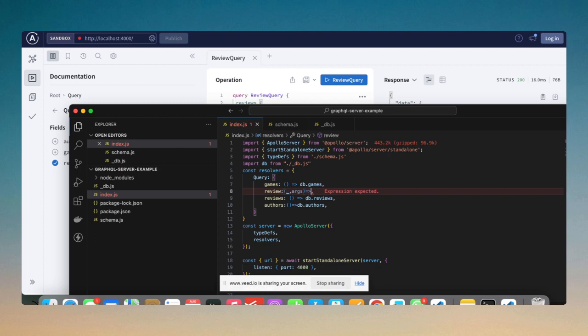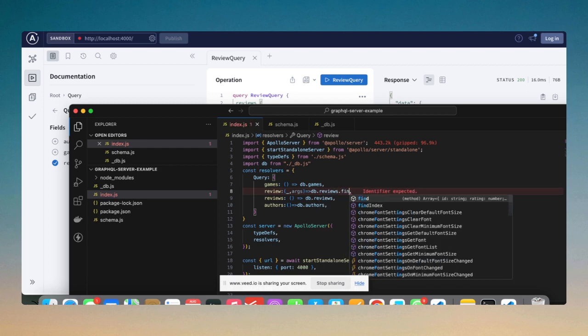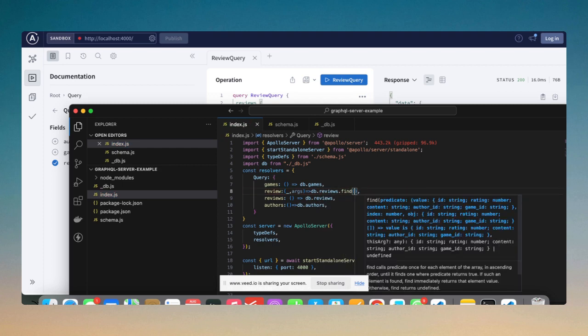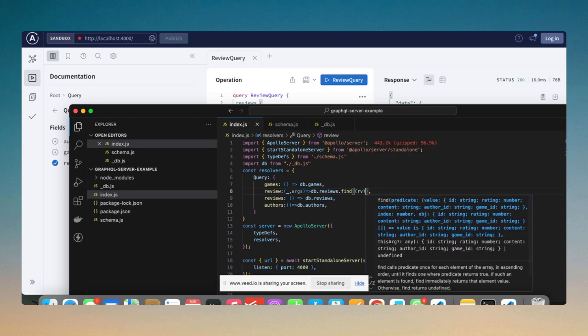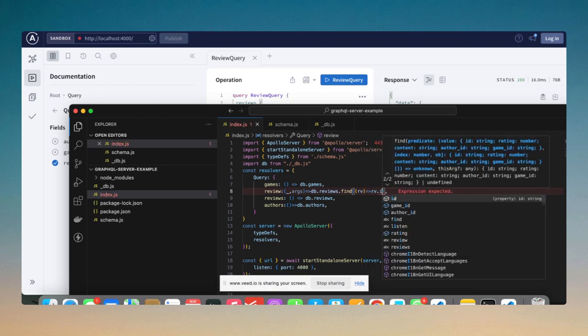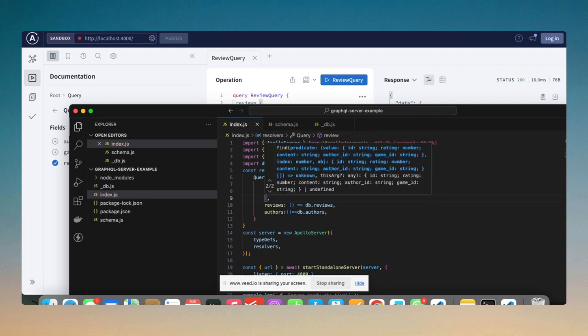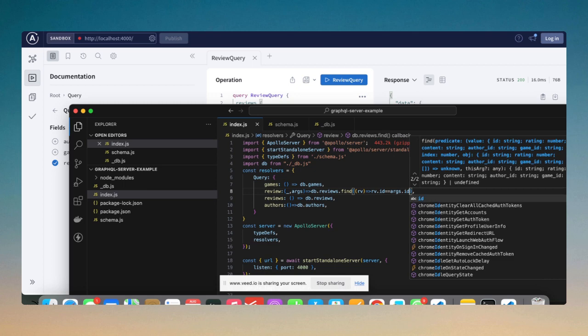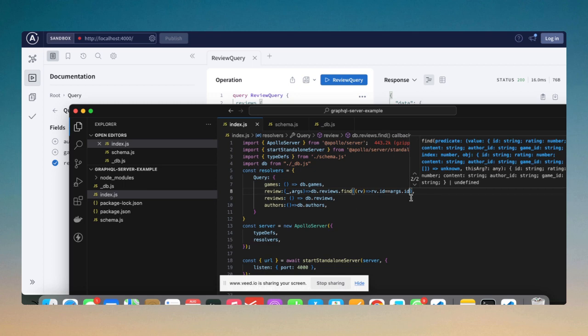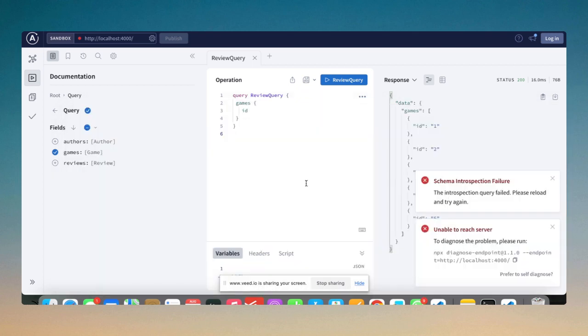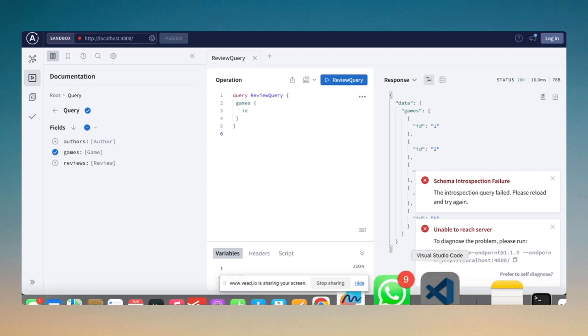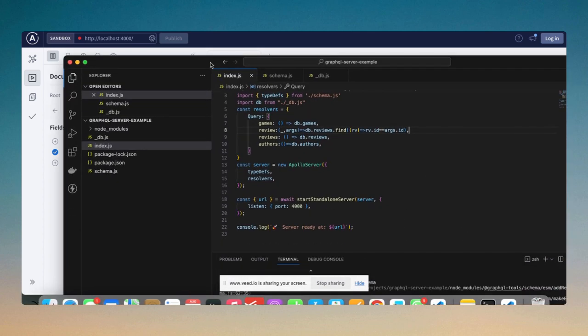As I said, let's say we want to get the review of a particular ID. So I just type rv, and this rv.id should be equal to args.id. This is what we need. But things are not done yet. Once you have defined the review resolver, you have to also provide the type def of this review.